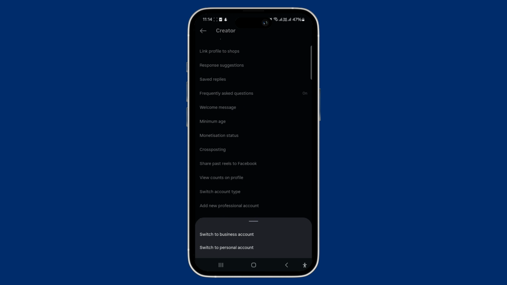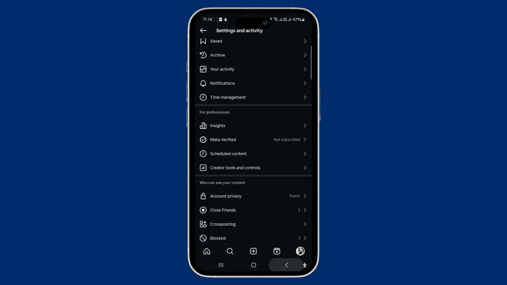If your Instagram is connected to your Facebook page, you need to go to Settings and then Account and then Linked Accounts and unlink your Facebook page to completely separate the accounts.